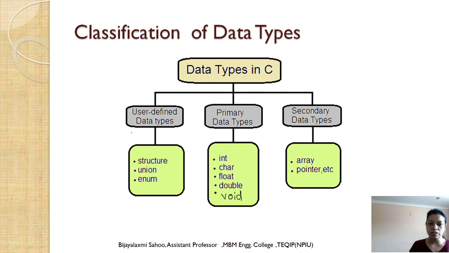Then coming to user defined data types, from the name itself you can say that if the user can define their own data type, then it is called a user defined data type. That means the name of the data type can be chosen by the user accordingly. Examples are structure, union and enum.